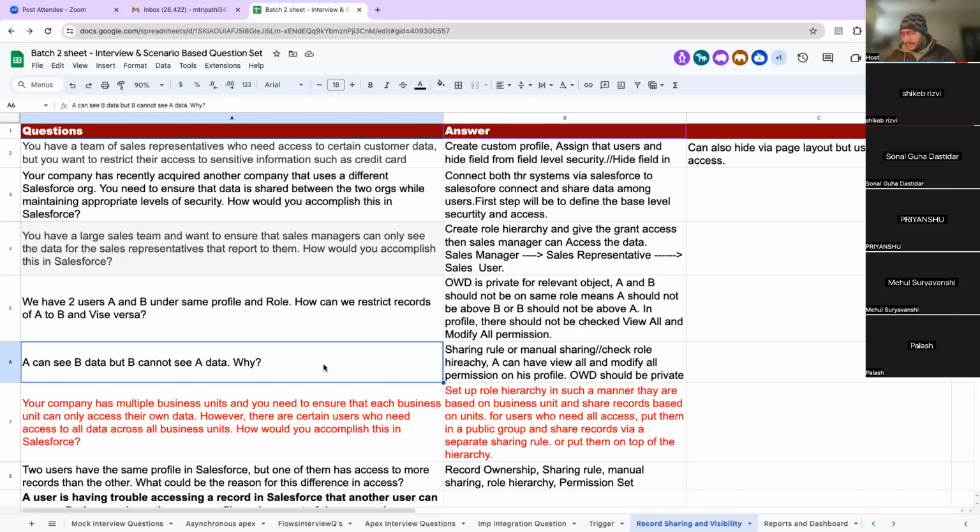Permission set. I don't think that permission set has anything to do with it, because from their profile itself they are getting the object level access, and permission set just gives the object level access, not the other access. So I don't think permission set will be able to do anything like that.